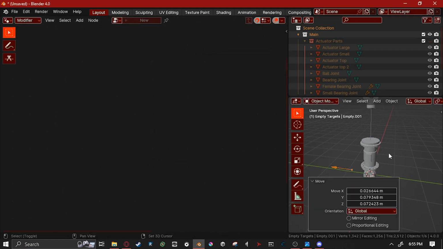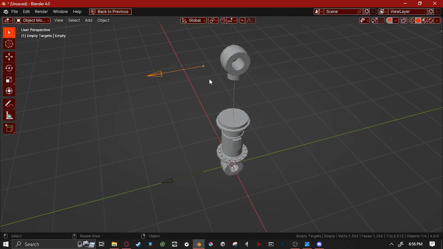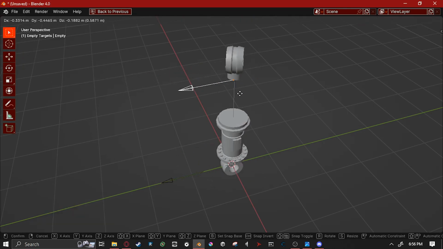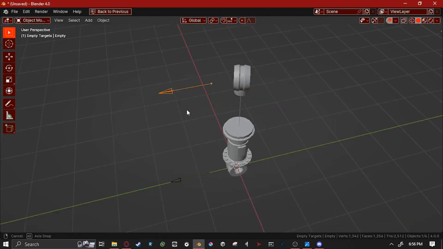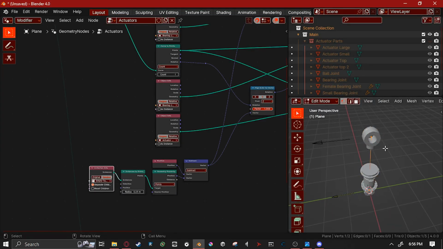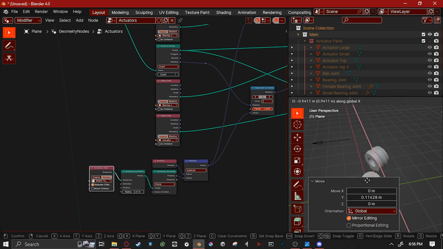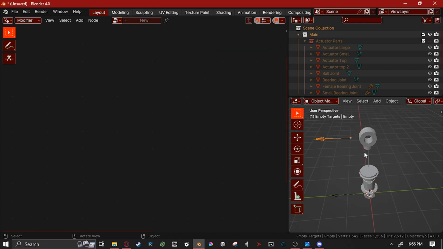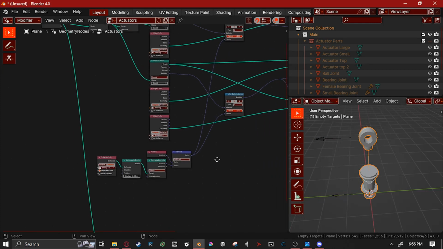And now as you can see, the nearest instance will always point towards the nearest empty. It does not matter which way the empty is pointing, it'll point towards the empty from its original point. So the arrow is somewhat misleading. And remember, when you actually rig this, you're going to want to parent both that point in the line and the empty to the same bone.